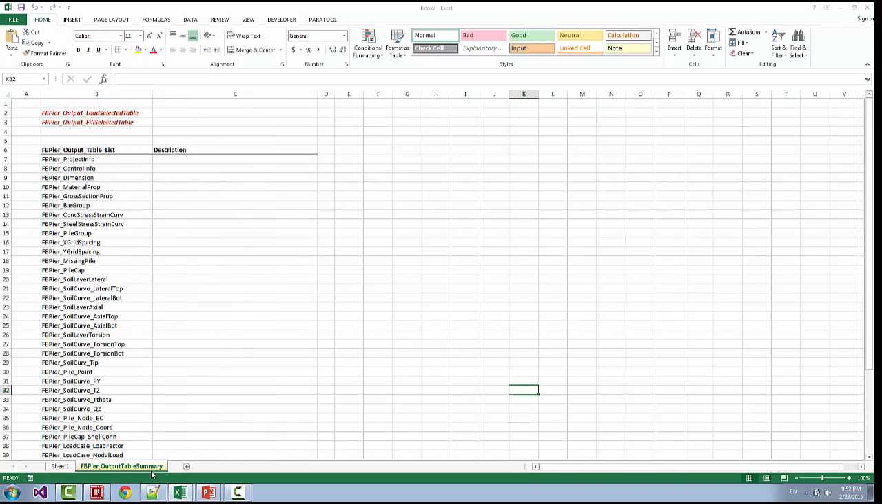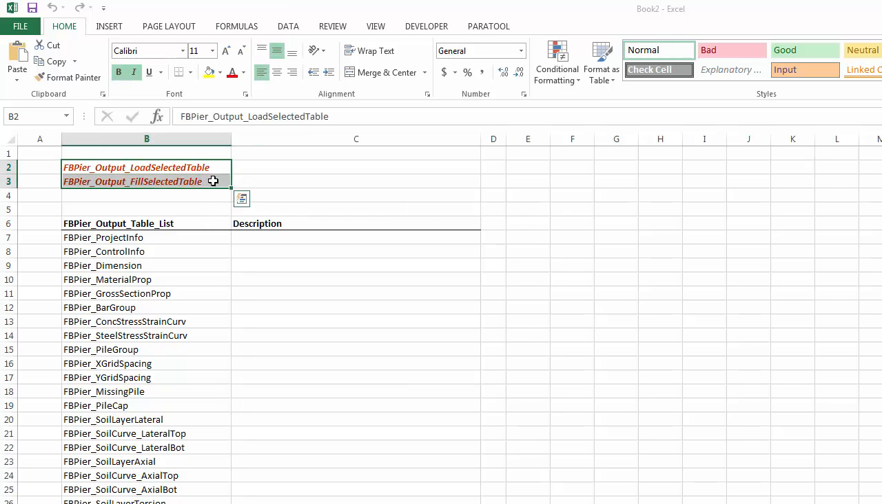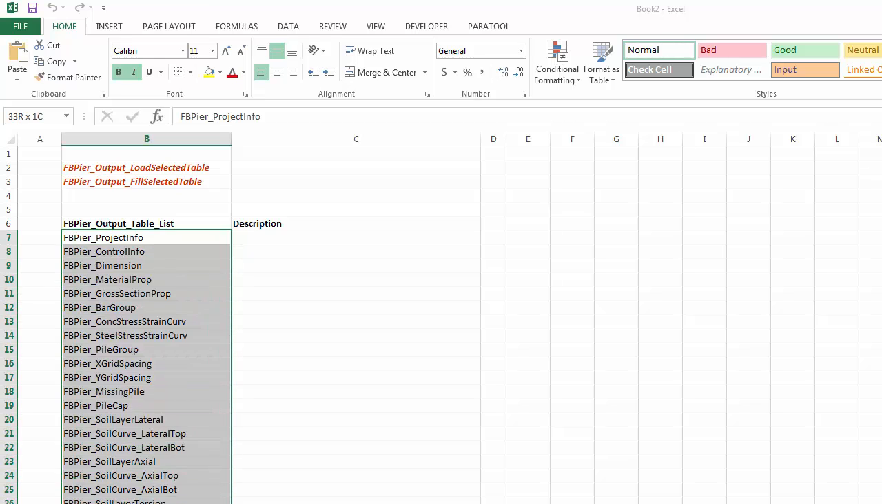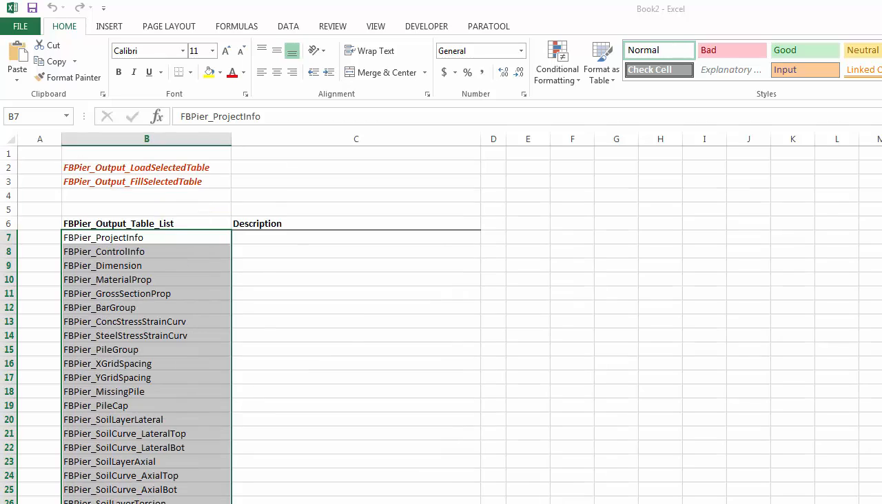So essentially it loads a sheet with a table in it, and on top of the table there's a couple of lines with brown font information. For anybody who is familiar with ExTool, these are entry points of the application, and in this particular case we have exposed all the potential tables of the FBPier output file that you can generate.